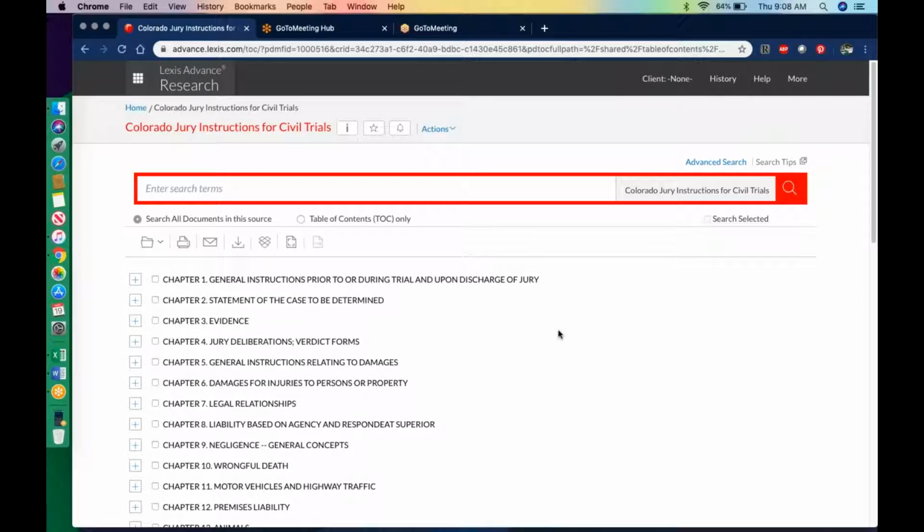And so here I am in the jury instructions for civil trials, and you can see it's all laid out here for me if I wanted to browse through that. I could also, though, I see now that I'm just searching that, so any search I run is just in that one source. So let's go ahead and just run a search within the jury instructions.